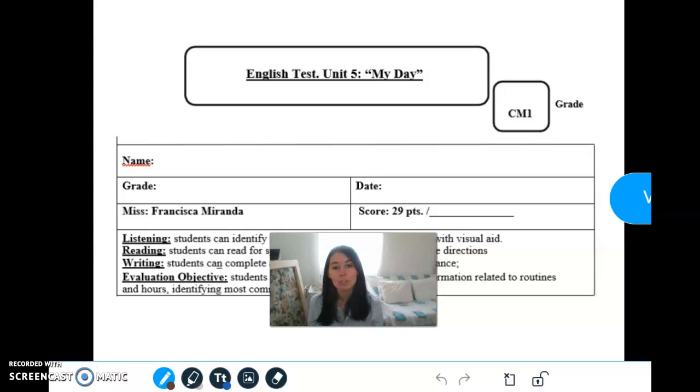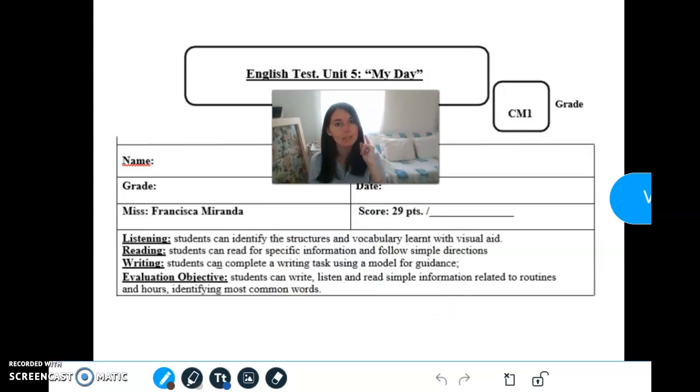This time we're going to work on a test. This is an evaluation, una prueba, right? It's a test. It's Unit 5 test for my day. So we're going to do some listening activities, some reading activities, some writing activities. And the idea is that you can show me all that you know about routines and about hours. Okay, so let's get started.